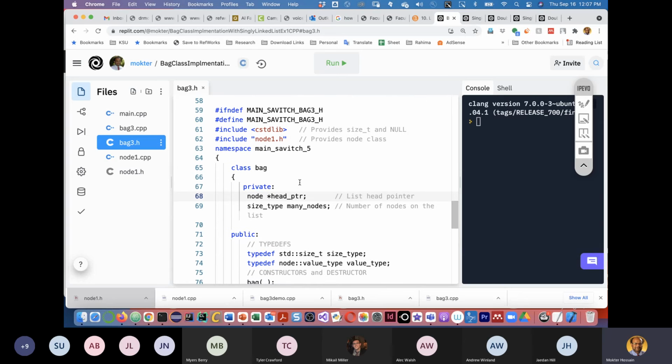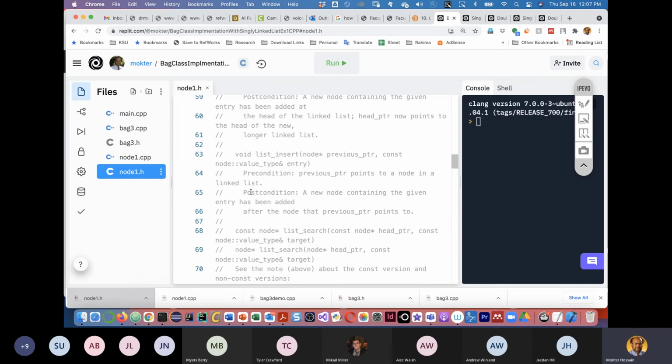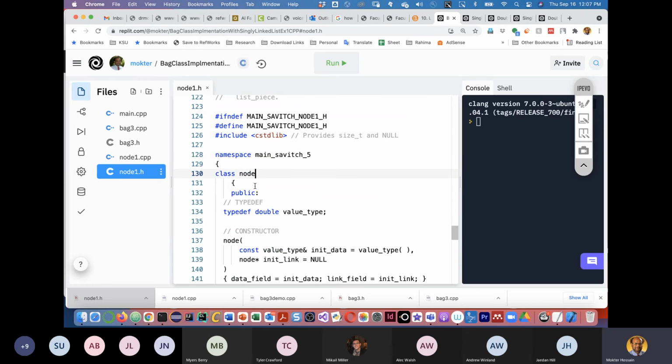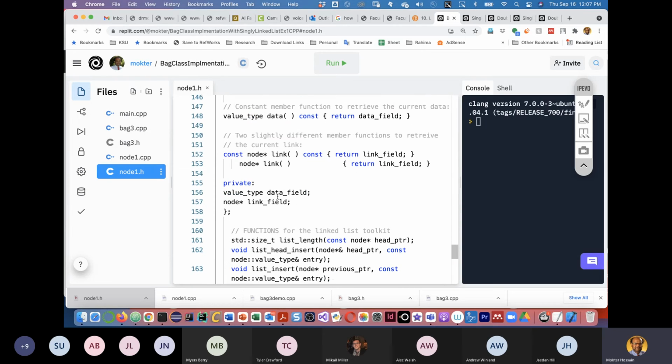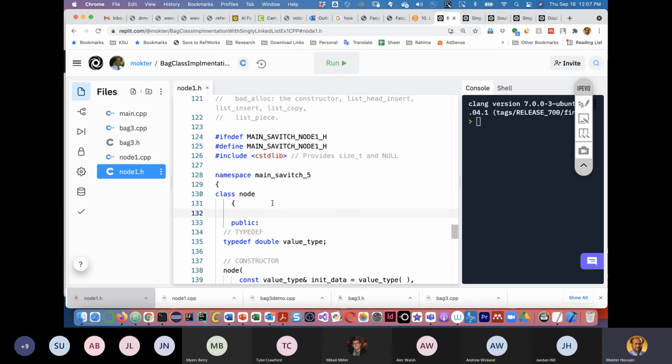Okay, so here is the bag class. These are the private header pointer and the size, type is many nodes, how many nodes. Okay, and similarly the node.h has the node class, public type defined. So I used to put this in the beginning so you can easily see this.